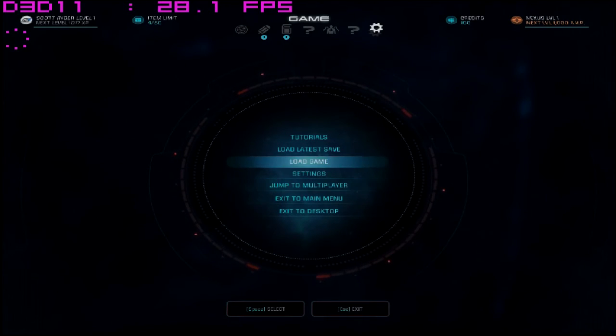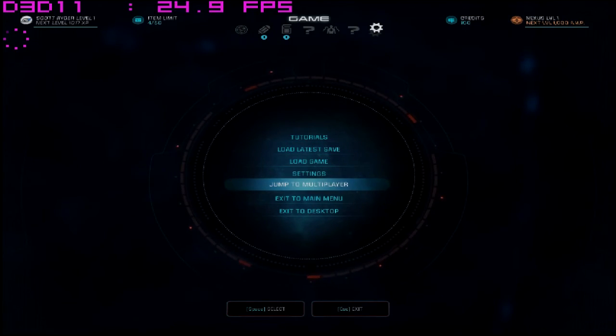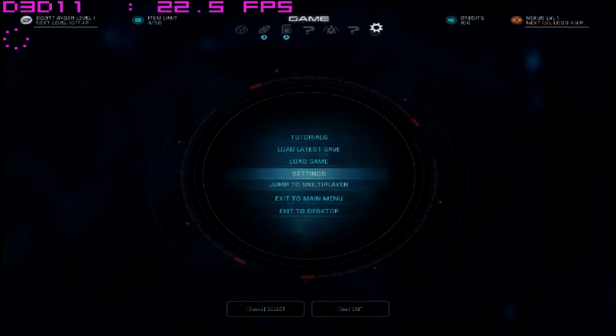First thing we are going to do is go to your settings and go to your video output and change your display mode to window. Make sure to also turn off VSync mode, high dynamic range and triple buffering.